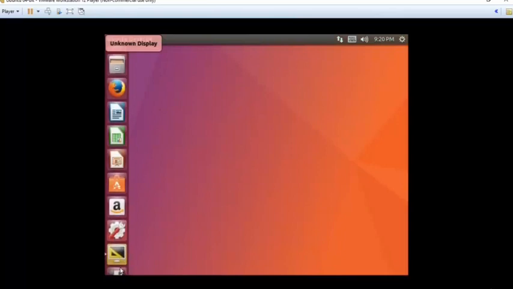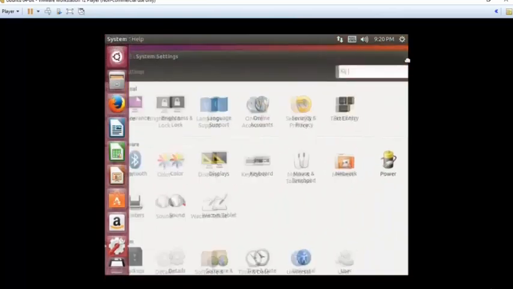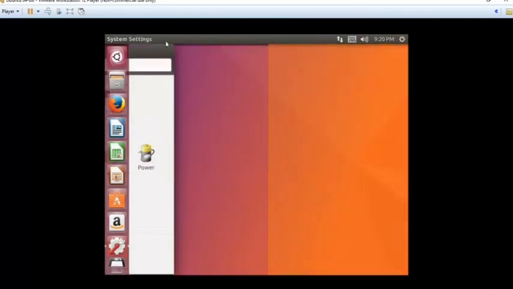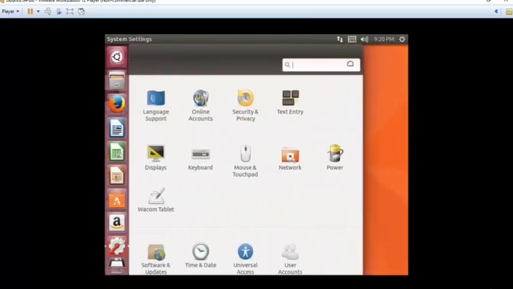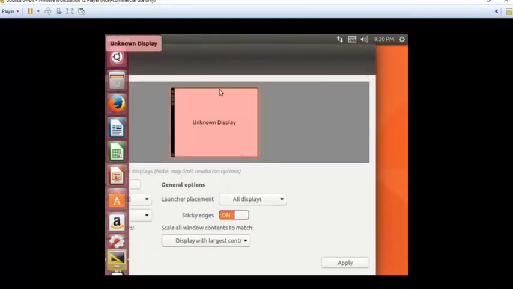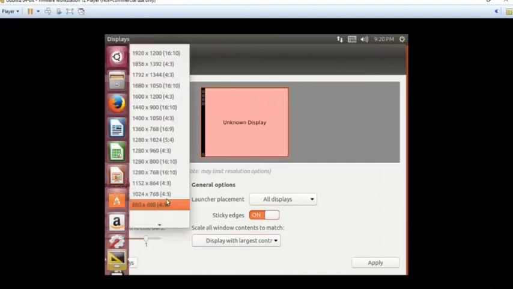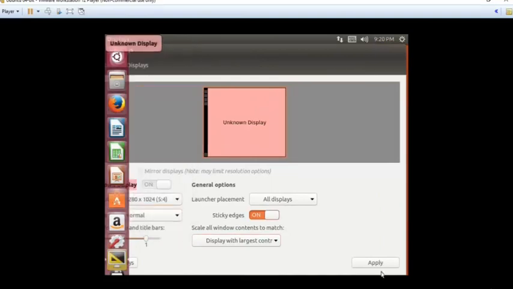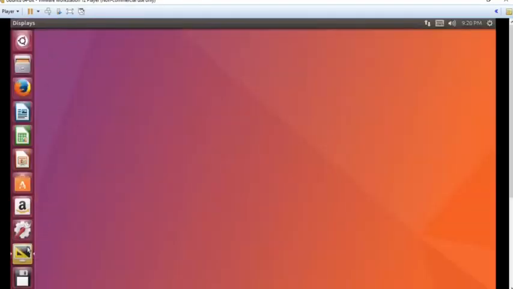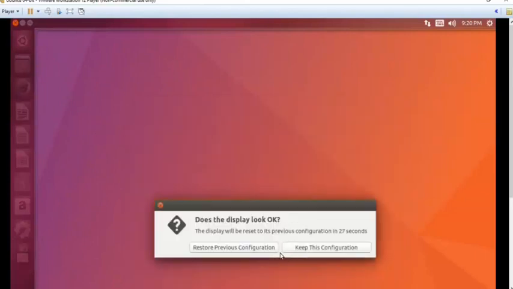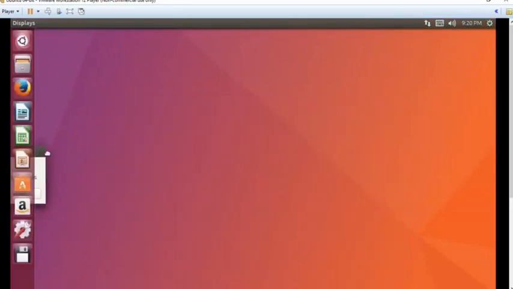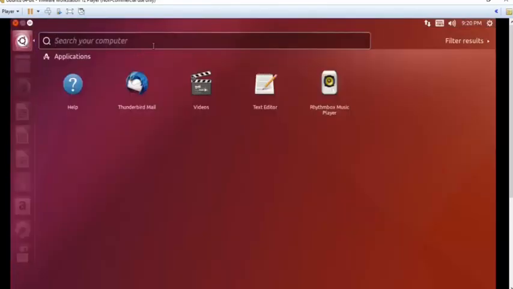Excuse me, the resolution has changed again. Let me just open that up and configure that right now. I'm just going to go into displays. Let me configure it back to what I had set it as and apply. And let's close that. Keep this configuration. Sorry, I had to keep the configuration. Alright, so as I said, this is your start menu, and you can search for applications that are installed.